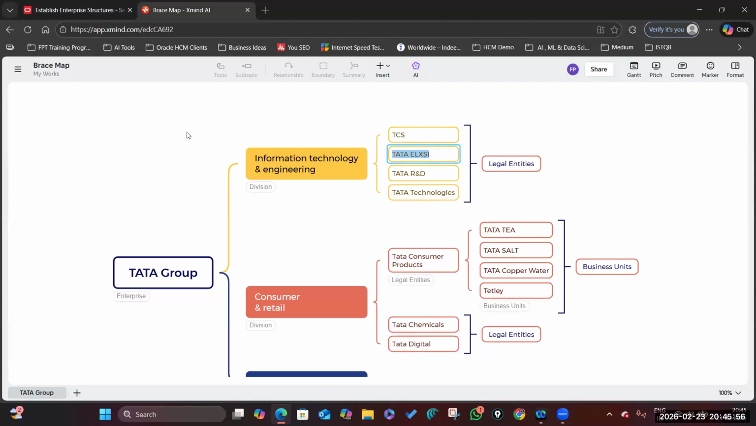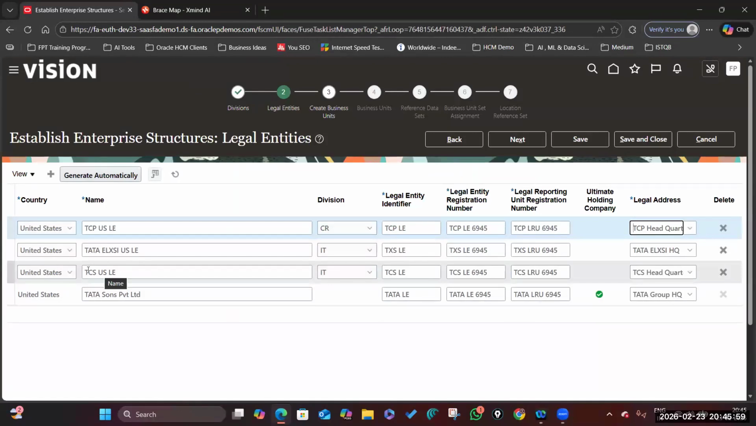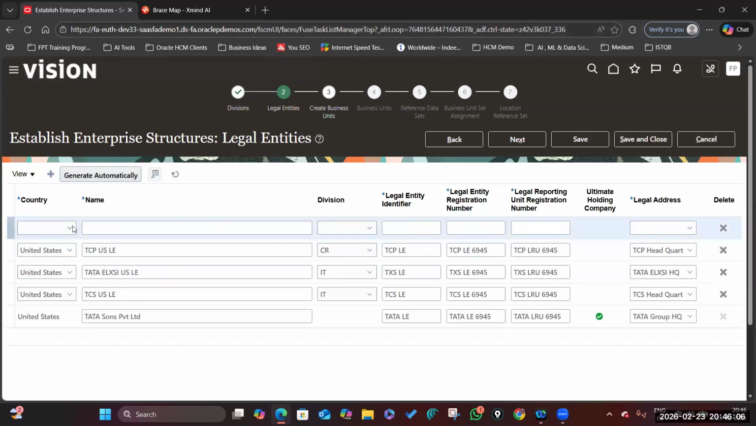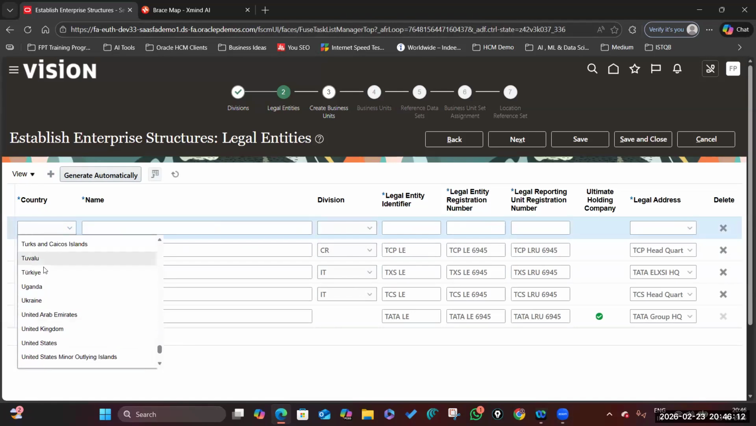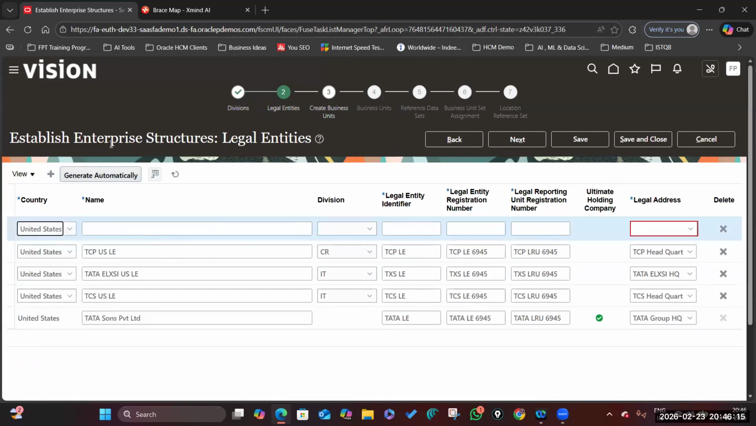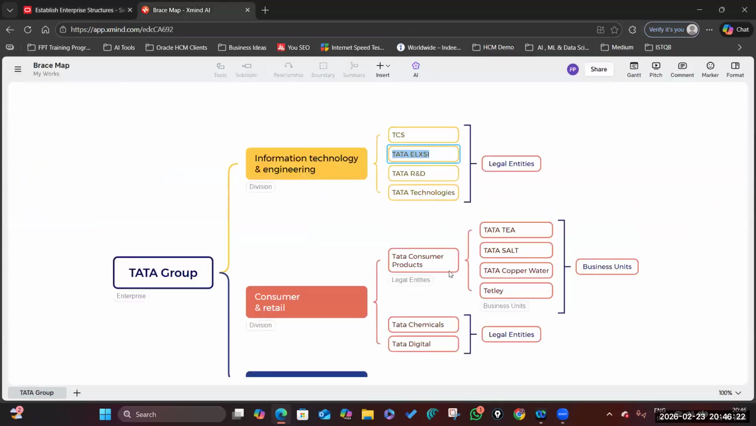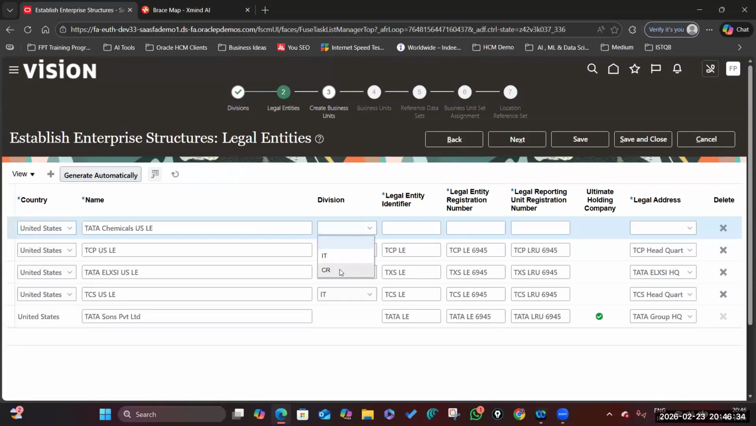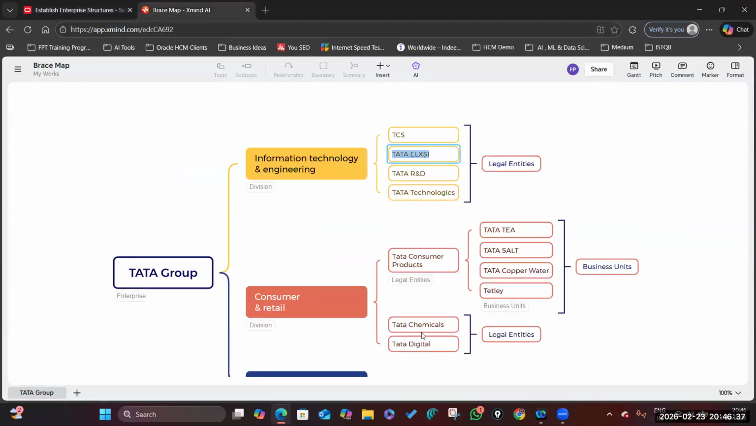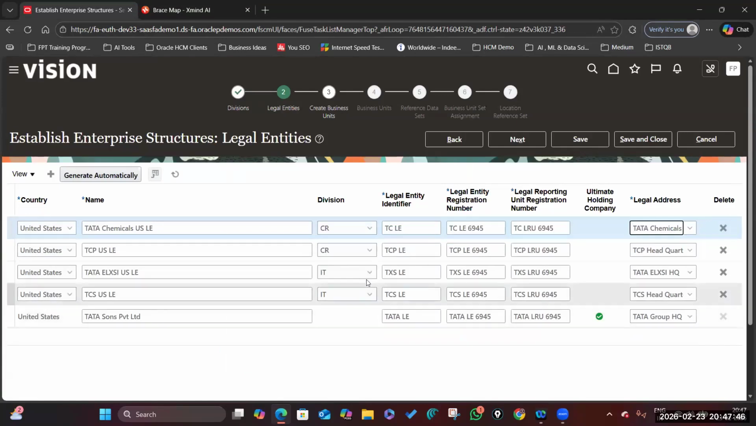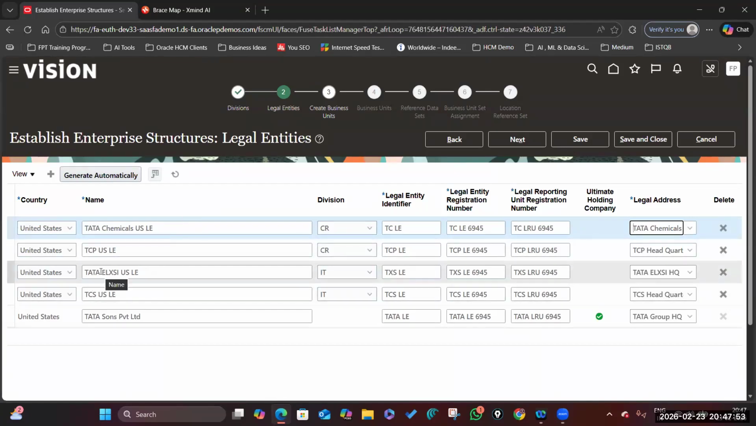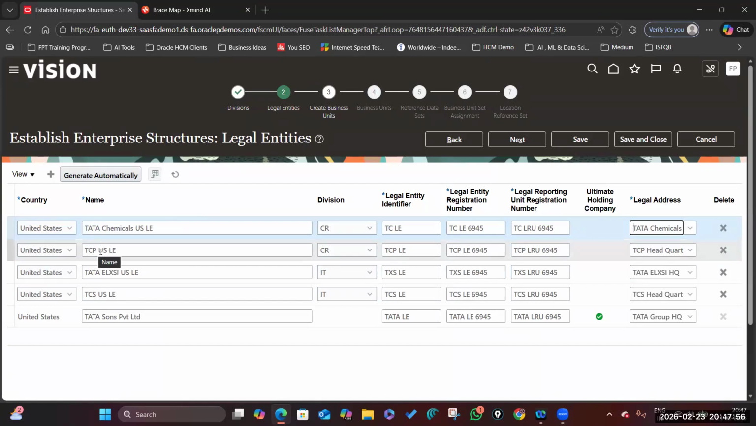So Tata Chemicals and all, that's okay. How many legal entities have I created already? Three legal entities. If you want to create another legal entity also, that's fine. Depending upon the enterprise structure, you can do everything in the establish enterprise structure task itself, and create everything at once. Tata Chemicals comes as part of consumer and retail only. So I have established four legal entities: TCS, Tata ELXSI, Tata Consumer Products, and Tata Chemicals. Now click on next.